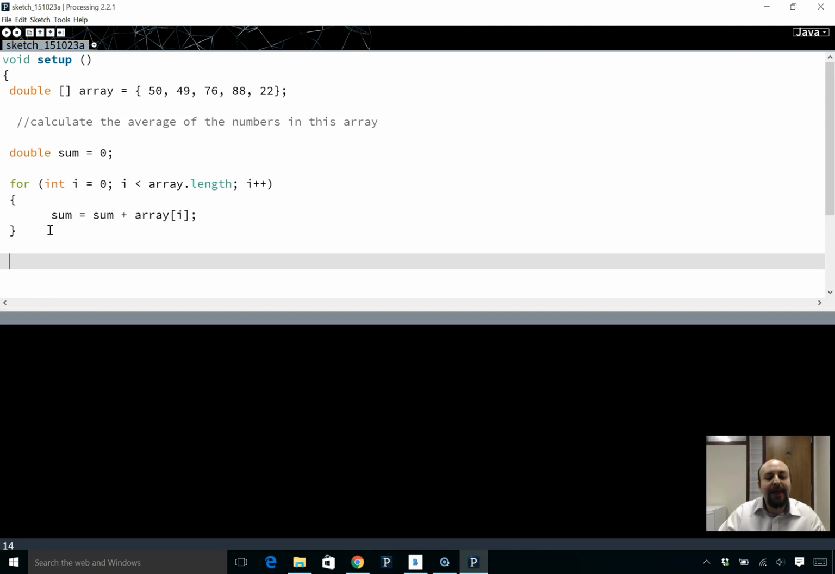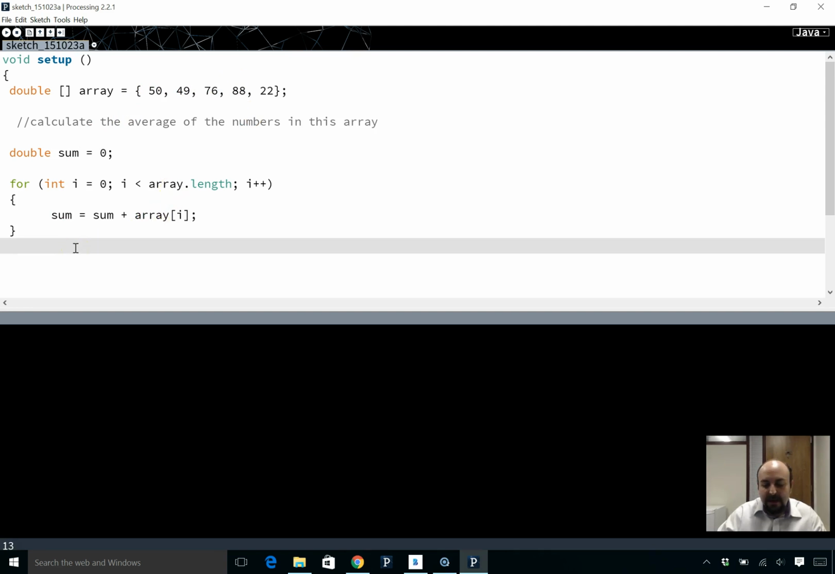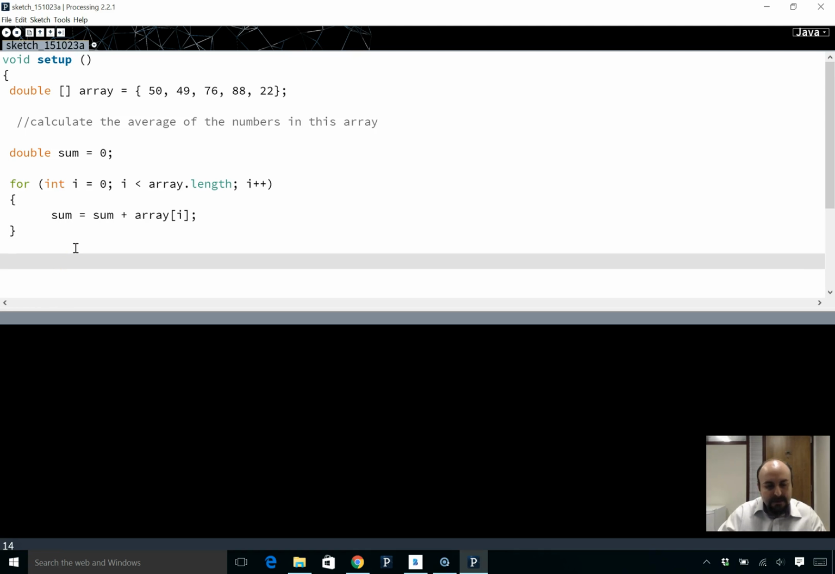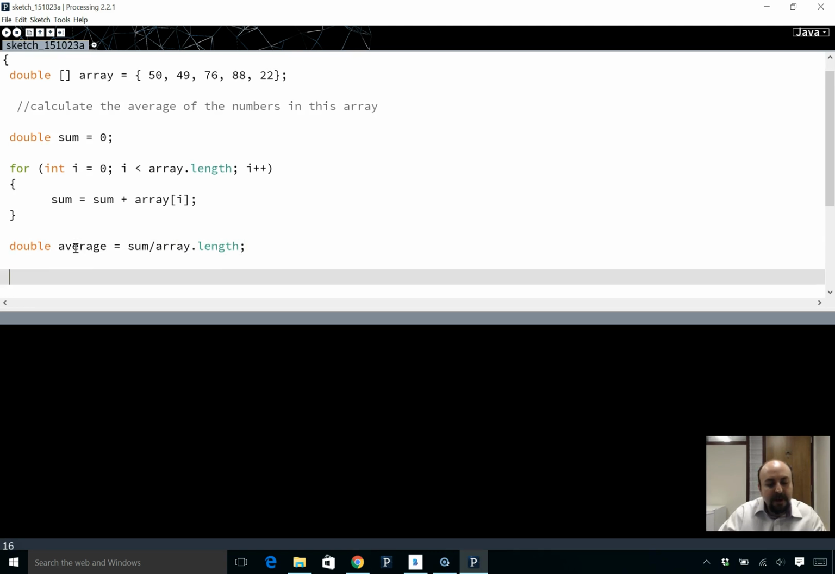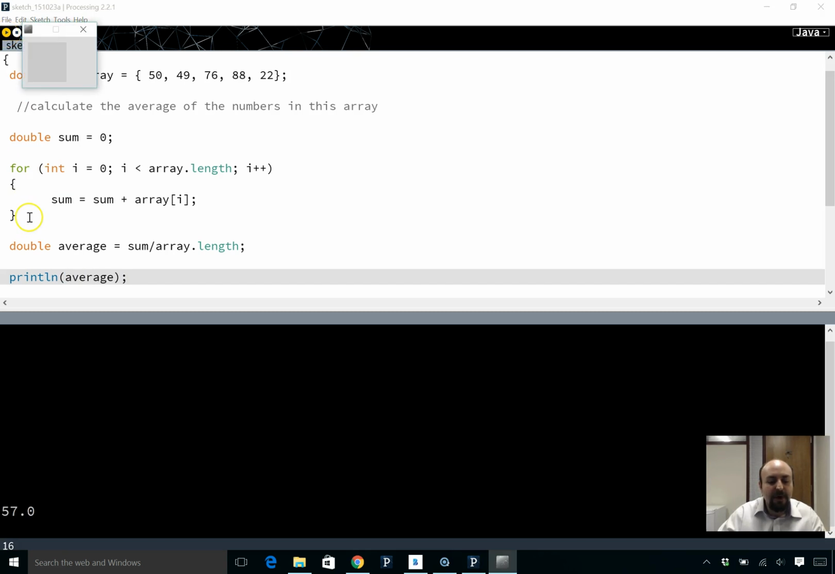After we come out of this loop, that sum is calculated completely, and we would say double average equals sum divided by array.length. And I can just say println average, and this is going to calculate the average for us.